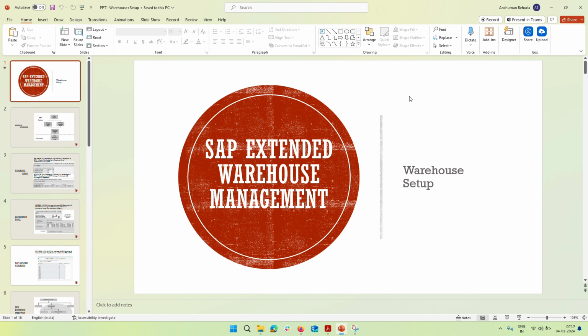So this will be the second class of SAP EWM. In the first class we discussed the basics of SAP EWM, not the basic process or anything. We just completed the overview of SAP EWM: how the process will flow, how the system will integrate, how you can go for, let's say, the implementation process. So this is just the second class on SAP EWM.